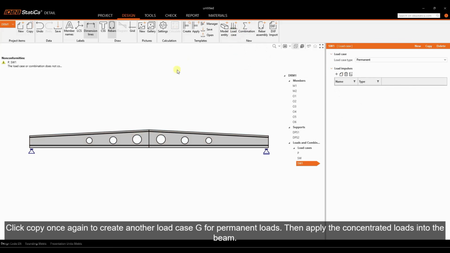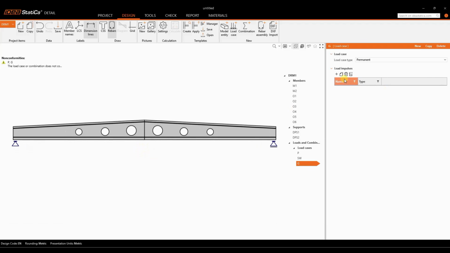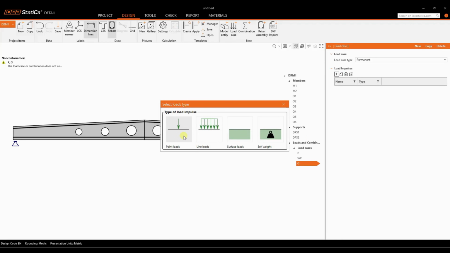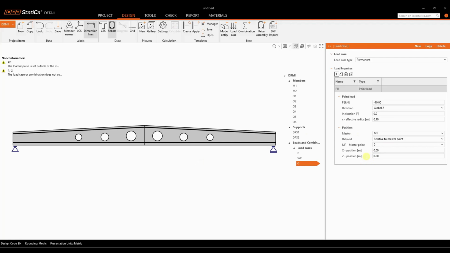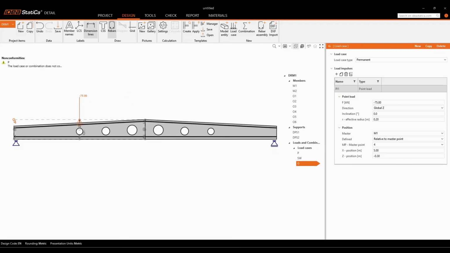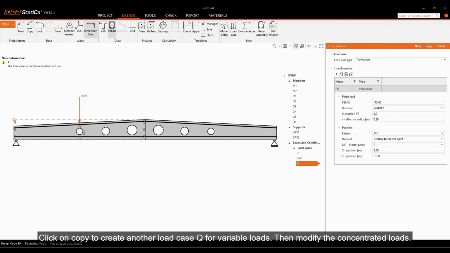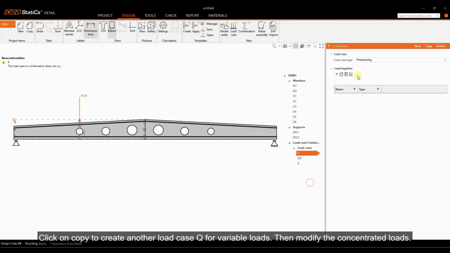Click copy once again to create another load case G for permanent loads. Then apply the concentrated loads into the beam. Click on copy to create another load case Q for variable loads. Then modify the concentrated loads.